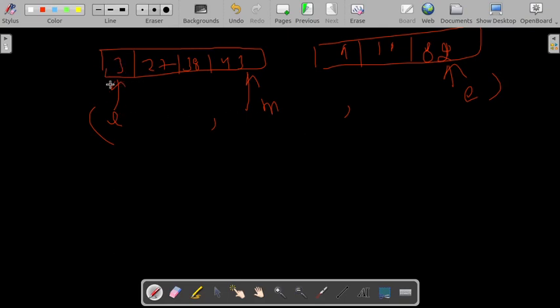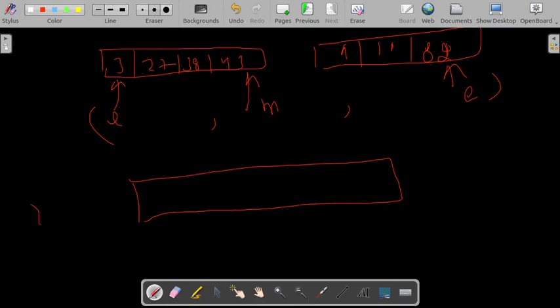We will compare the first element of the first half with the first element of the second half, and see which is smaller. We will create a temporary array and simply assign the value based on their comparison. Here 3 is smaller than 9, so 3 goes here. Let's suppose i is pointing to this array and j is pointing to this array.